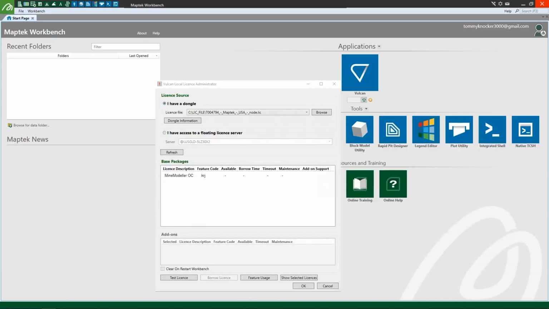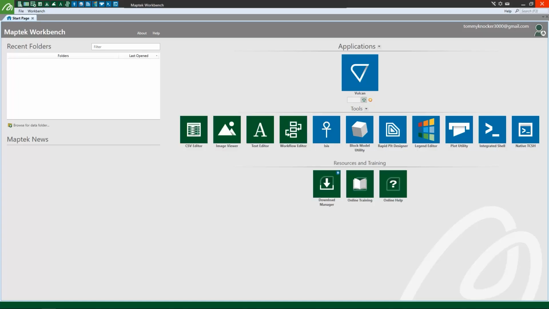Choose your base package and any available add-ons. Not every license will include add-ons. You can click OK to license Vulcan. After you choose your Vulcan license, you are ready to open your project with Vulcan.